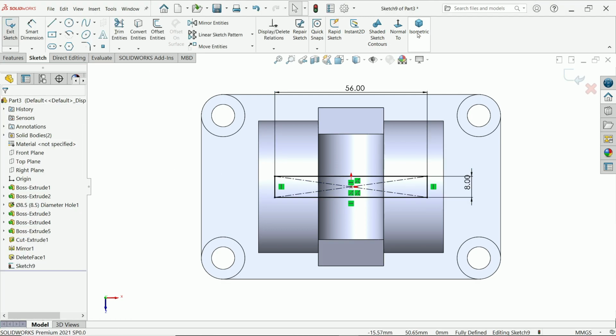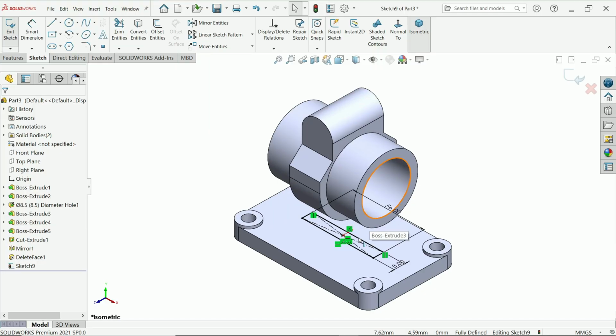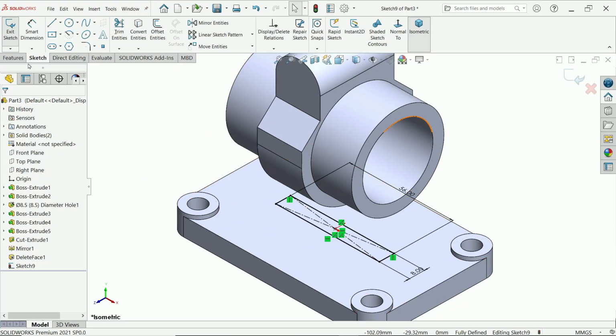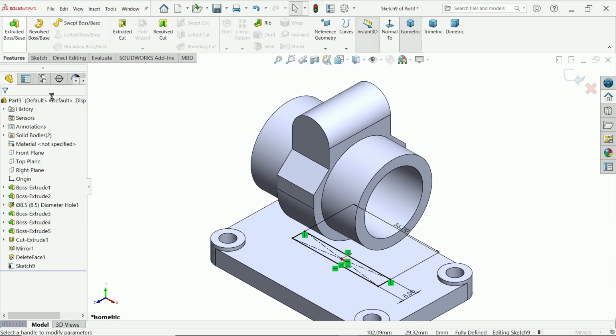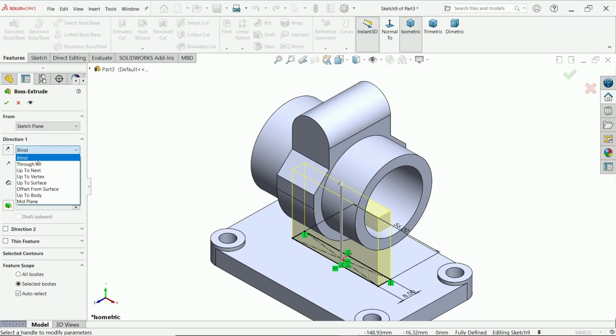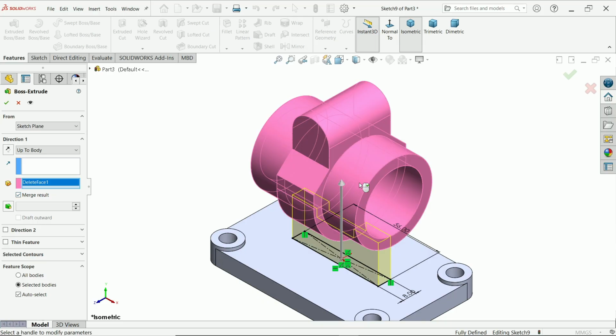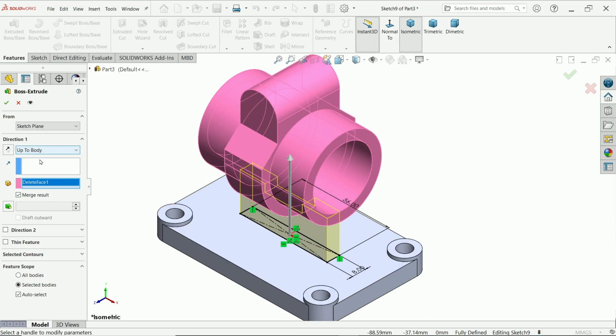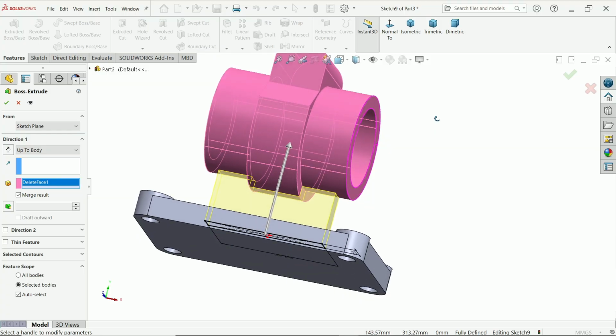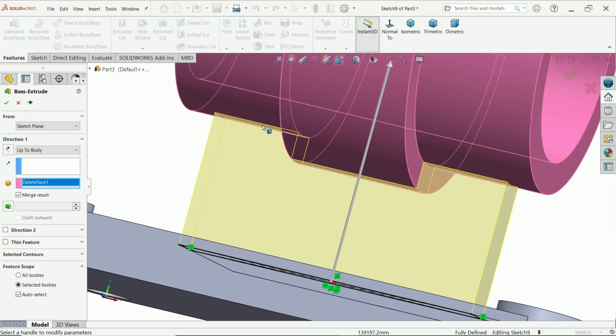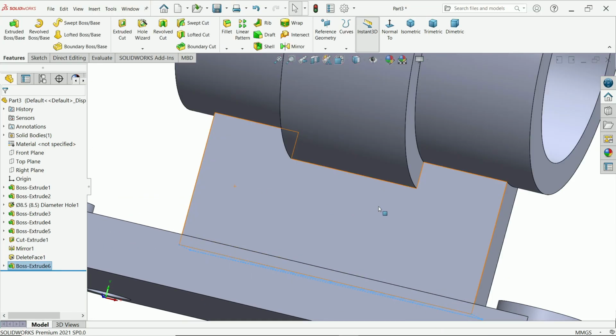Okay. Why we choose extrude or not rib? Because rib is not possible. The best option is extruded boss base feature. Now here at the end condition, what we will choose? Up to body. Choose this body. See, up to body end condition merge. See, it is going to take this shape. Say yes. Look.